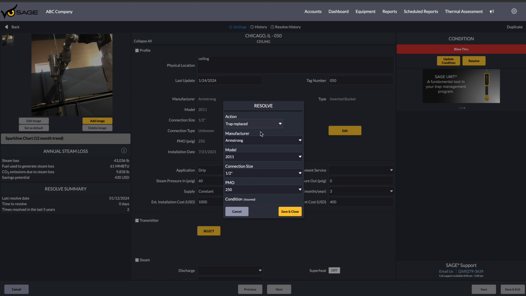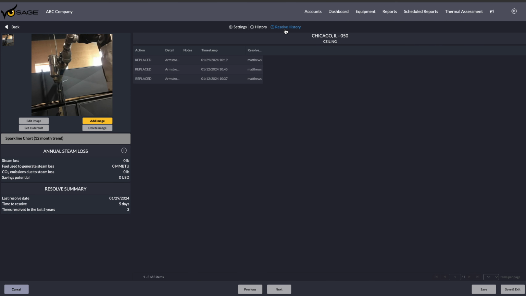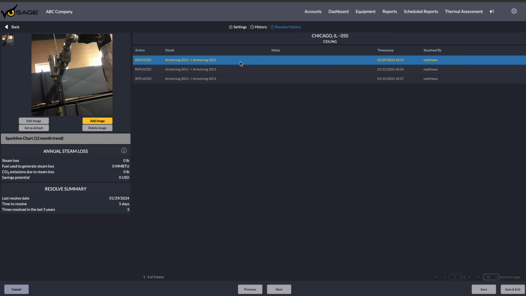And of course, you can select trap replaced. In this case, I'm just going to replace it with the exact same trap that I see here. Save and close. And then we'll actually be able to see it on the resolve history here.